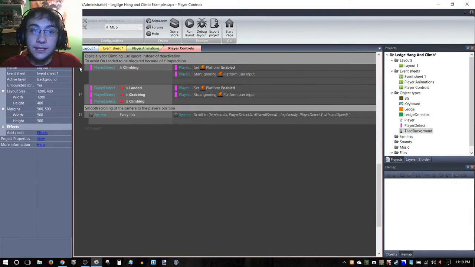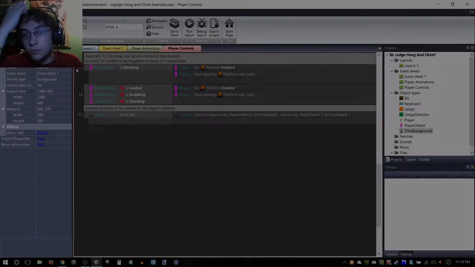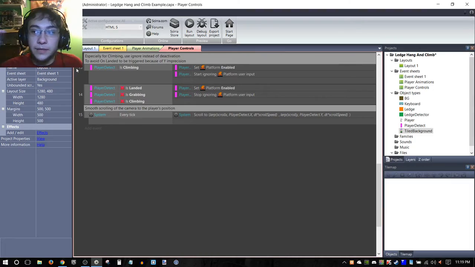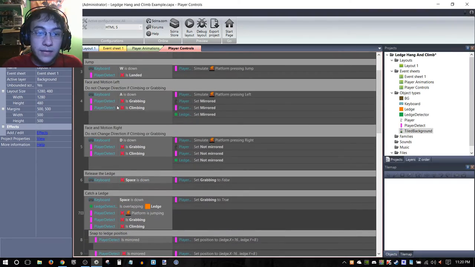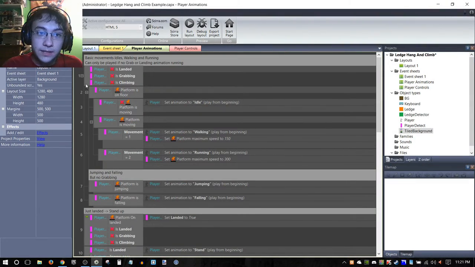We have the is climbing detection, so that when we are placing the player as a result of them climbing the ledge, we don't want it to assume that the player has actually moved or is moving and then trigger the on landed condition of the platform behavior. So this just kind of cleans things up a bit and cleans up the interactions with the player animations event sheet. And then finally, if we are not in a state where we need to play a very specific and pausing animation, then we can make sure that the platform behavior is enabled and we are not ignoring user input for the platform behavior. So that should pretty much cover everything except the player animation state.